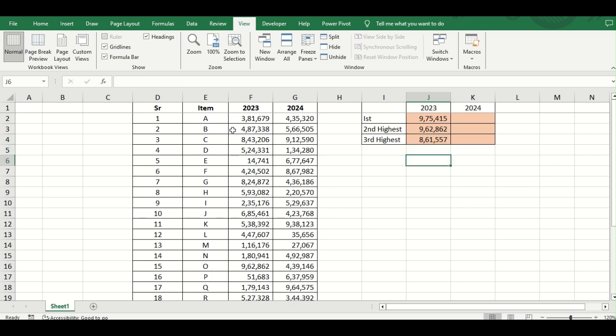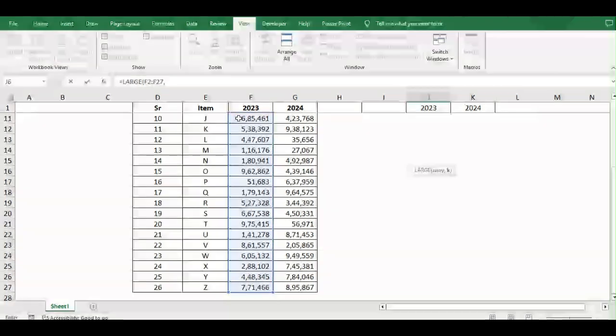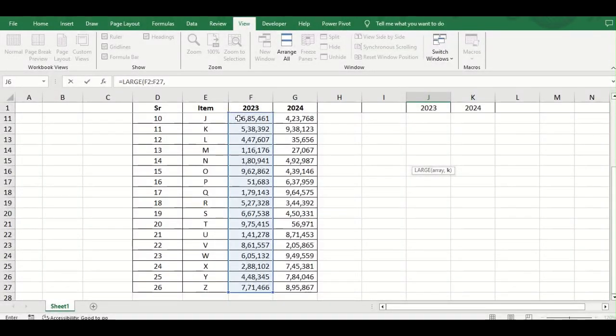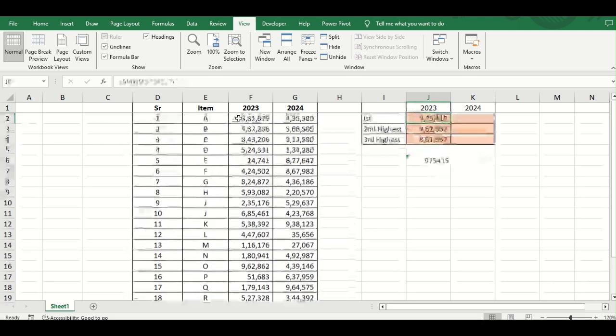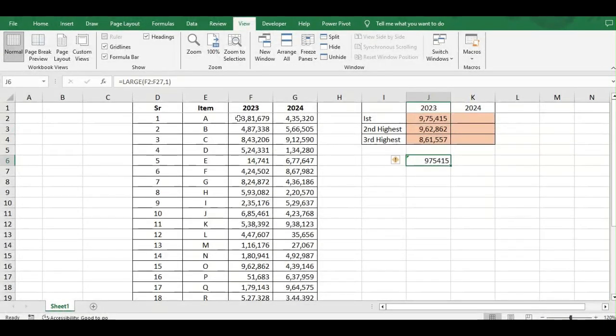So for finding any top value, what we need to use is the function large. Select the data which is there and then the number which you want. If you want second highest, third highest and so forth. In fact, you can use 1 also here and you will find out that it will give the maximum value which was there. So 975,415, and here we have used the large function. It is giving the same value, which basically means if you want to use a common function for finding the highest values, top 3, top 4, top 5 values, you can use a single function that is large.